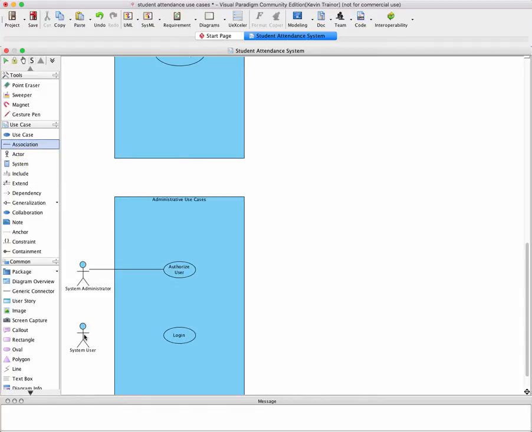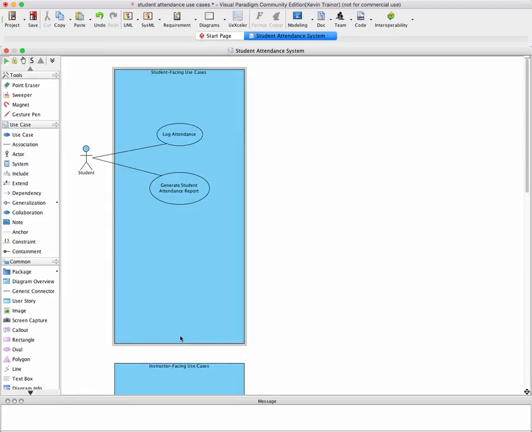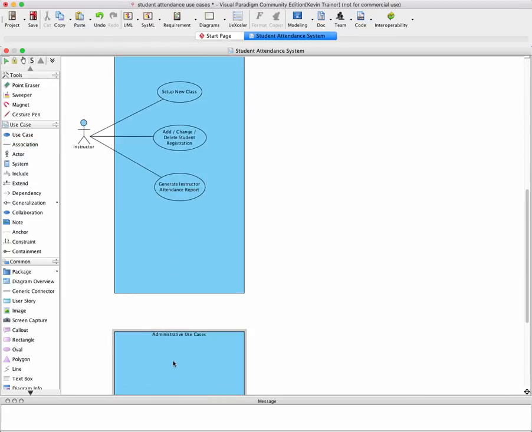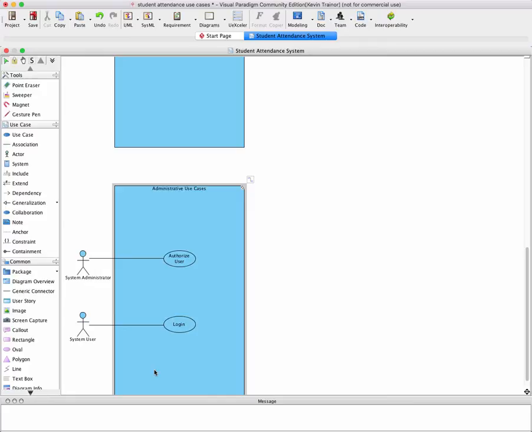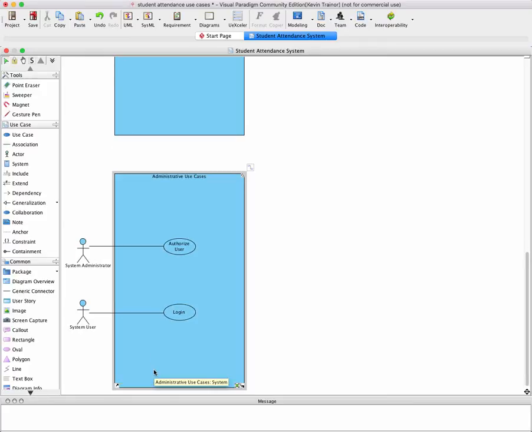Association line, system user, login. Okay, jumped all the way to the top that time. And it says, okay, that's good.